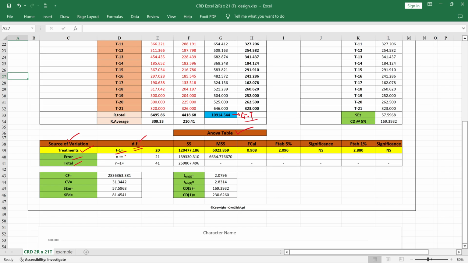For treatments t minus 1, for error n minus t, for total n minus 1. You can see here the 21 treatments are here. So for treatments, degrees of freedom is 20. You can see here you will get the sum of square. This is the calculation part. You can see here the formula for how to calculate the sum of square.